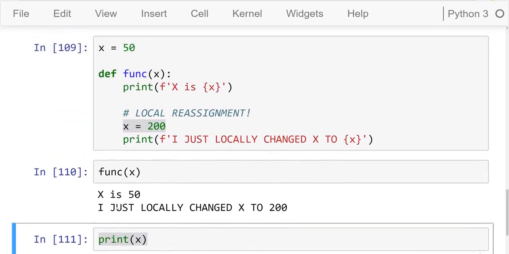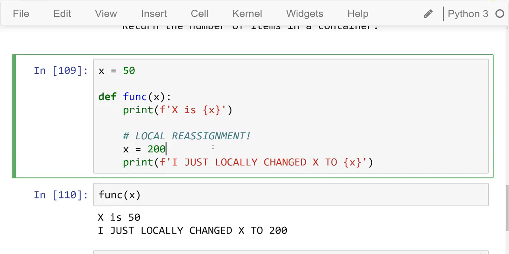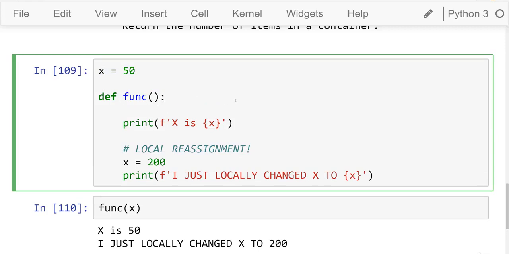50. So let's imagine you're in a situation where, for whatever reason, you actually did want to grab this global x and reassign it to be 200. How could you do that? Well, in that case, we won't actually accept x as a parameter. Instead, what we're going to do is inside our function, at the very first line, we're going to declare the global keyword here, and then say x.